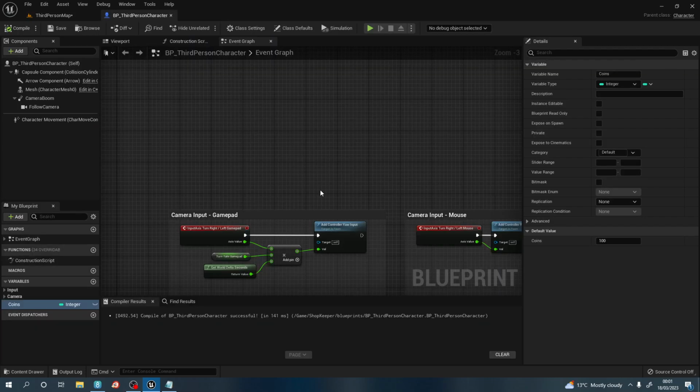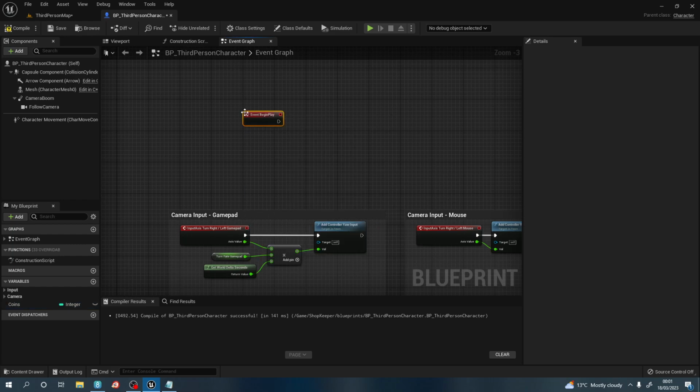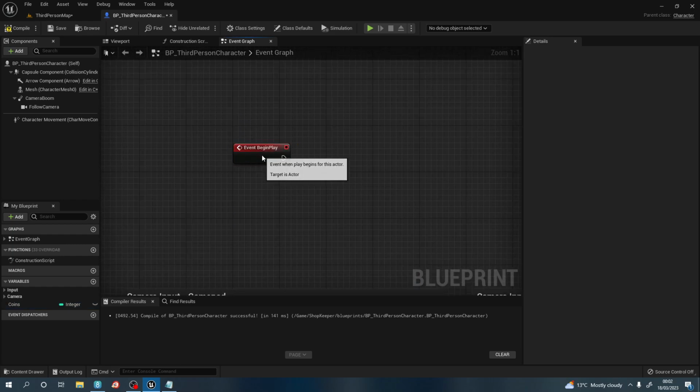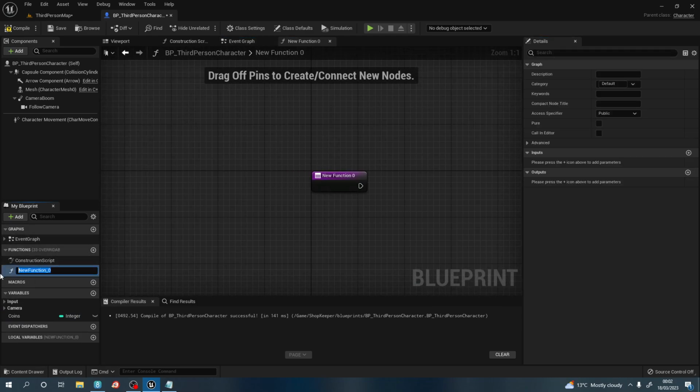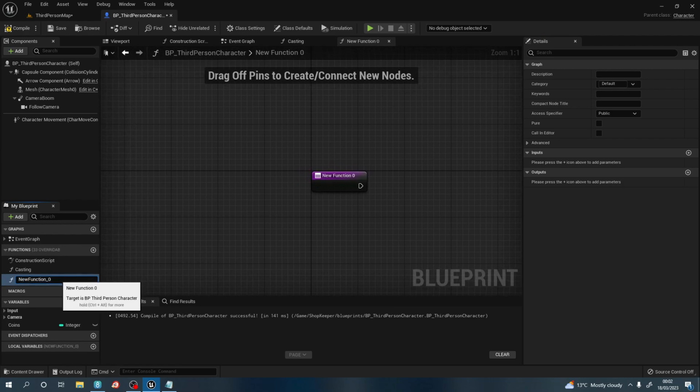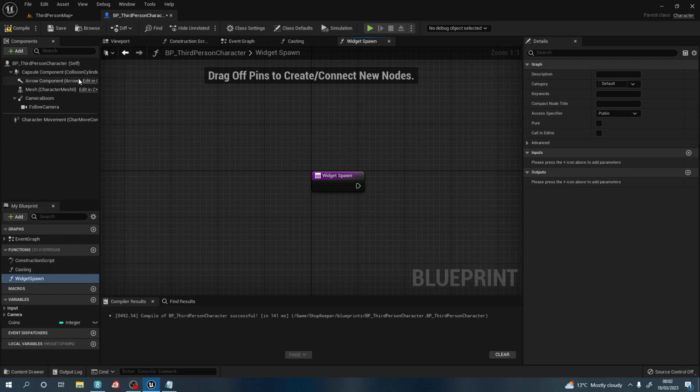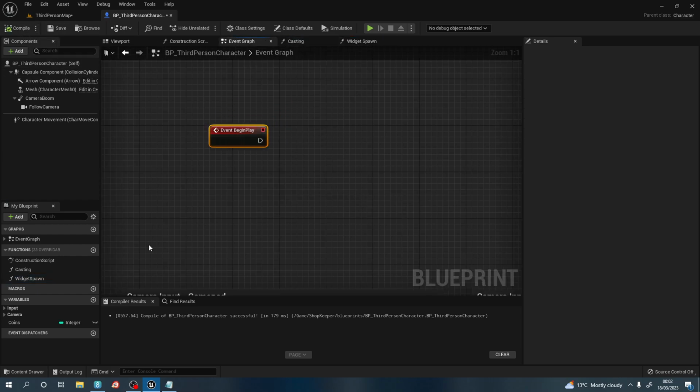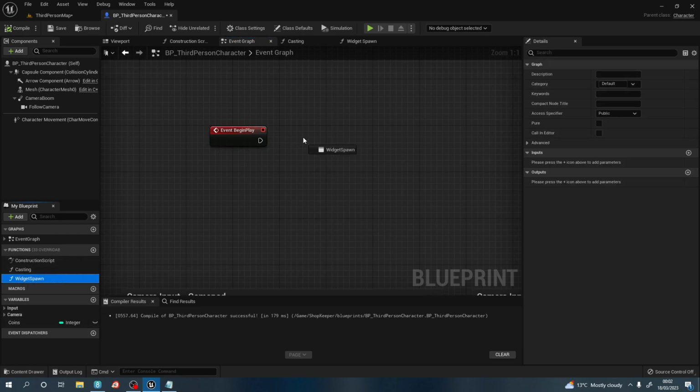So now on the third person character, we need to make a reference towards that HUD widget. So on begin event play, I always do this, and if you've watched my videos before, you'll see I always create a function, call one casting, and call one widget small. We're going to compile, save both of them, and go back to the event graph. So the first one that's going to come in is the widget spawn.